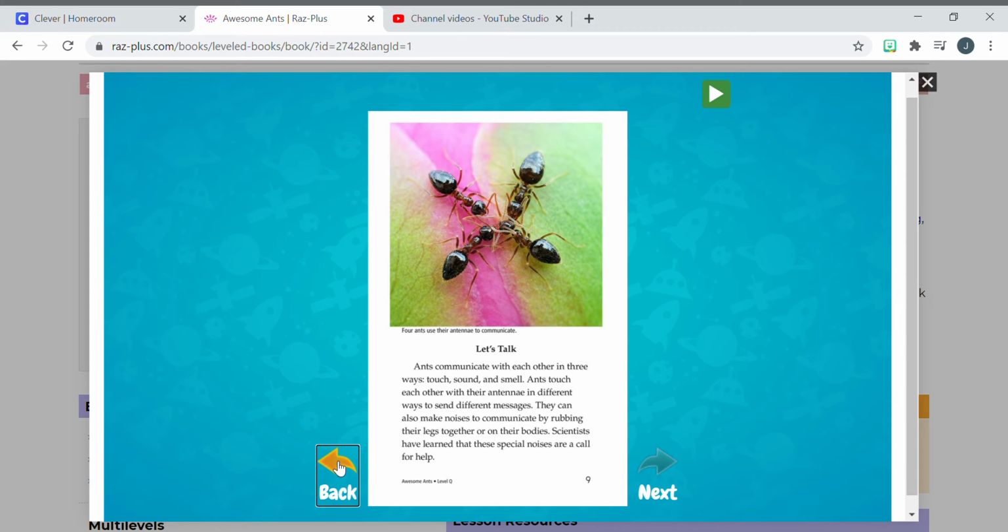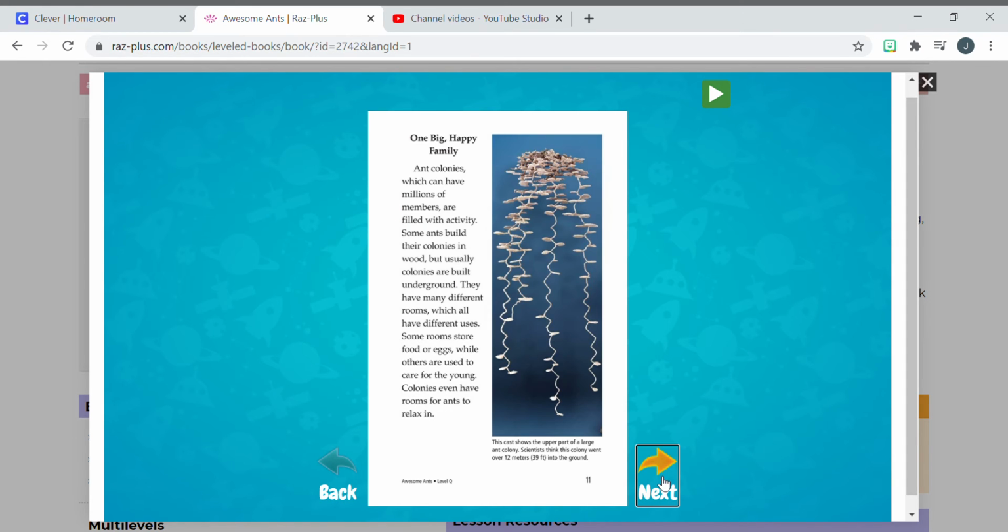All right, before we listen to the next section, let's talk about the main idea of the section titled Let's Talk. Okay, remember the main idea is what the entire section was about. So the main idea of this section, what this section was mostly about, was that ants communicate with each other using touch, sound, and smell. Okay, that's what this entire section was about. And then all of your supporting details are describing how they use touch to communicate, how they use sound to communicate, and how they use smell to communicate.